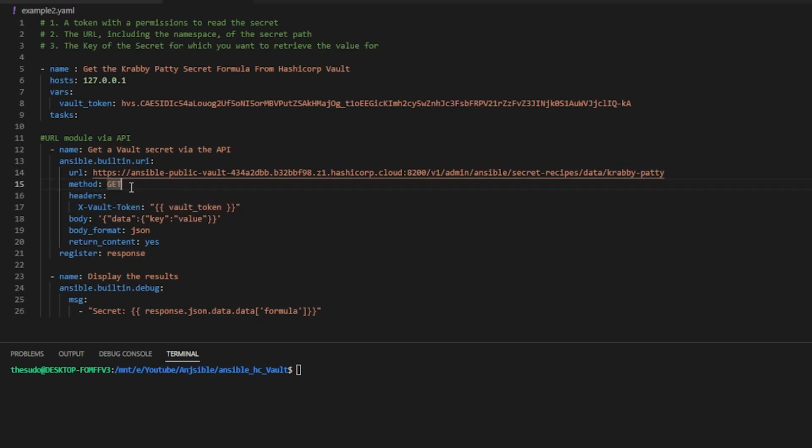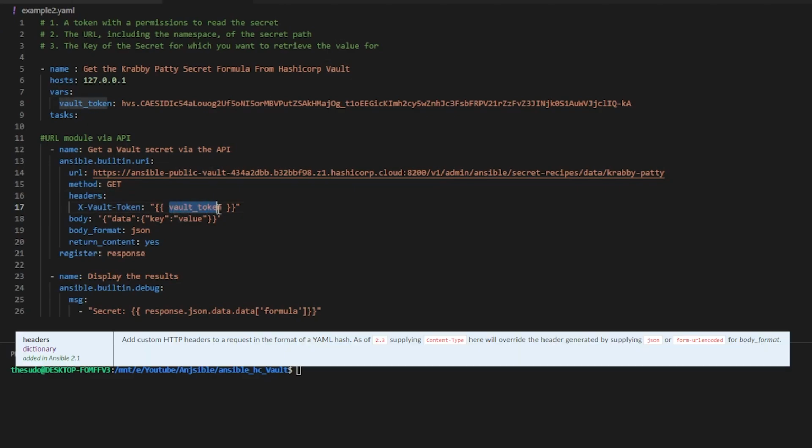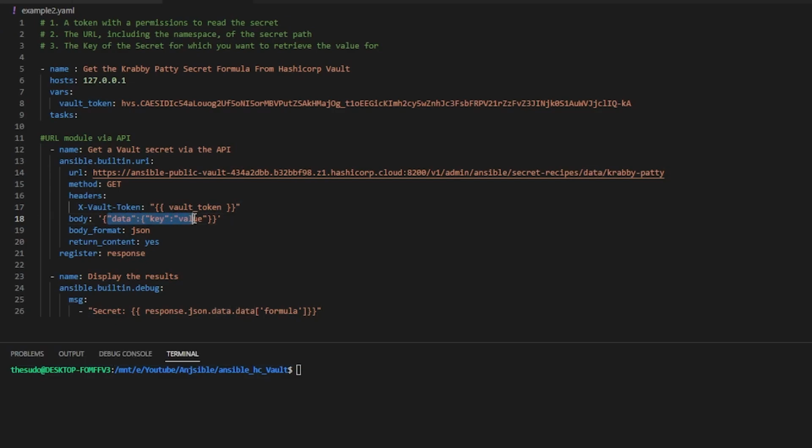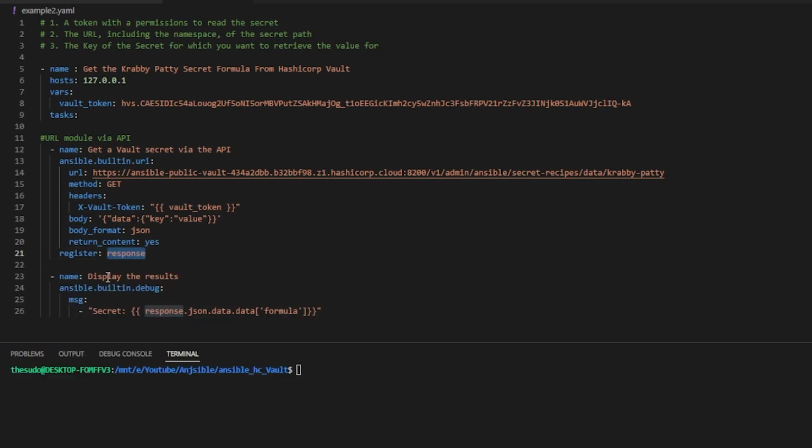All the URI module does is allow you to make API queries against the REST API. So we're doing a get, and for headers, we're passing our vault token. So this is a variable, and it's set up here. We want some body data to return in a JSON format, and we're going to register that into a variable called response. And then we're going to access this response variable, which is just a bunch of JSON data returned by the Vault API, to pull out the password or secret value for the key formula.